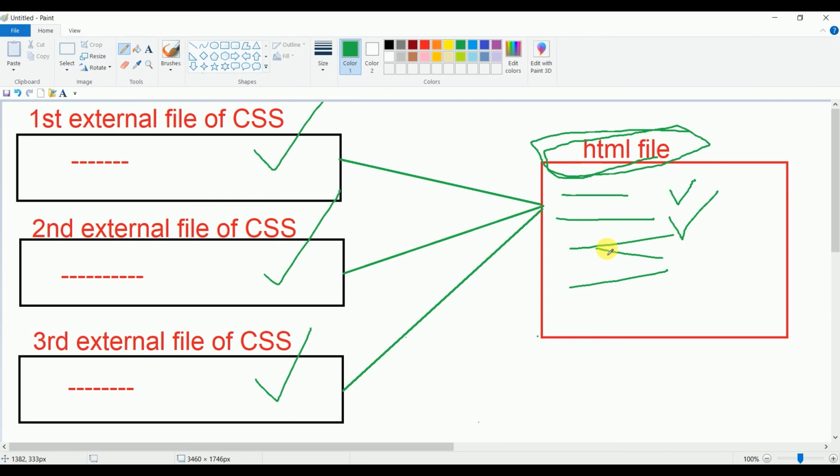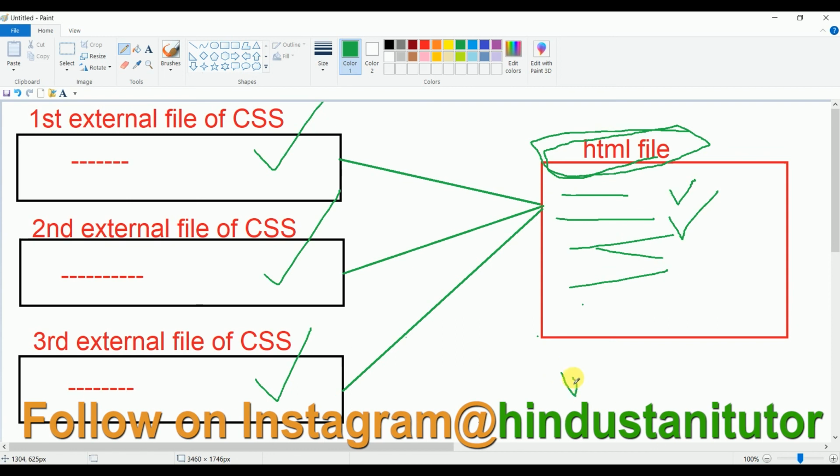So the disadvantage of external file of CSS is that if we link several files in our HTML page, then our HTML web page loading time will be increased, and because of this reason our web page will work slow. This is the biggest disadvantage of external file of CSS. I hope you understand the concept.